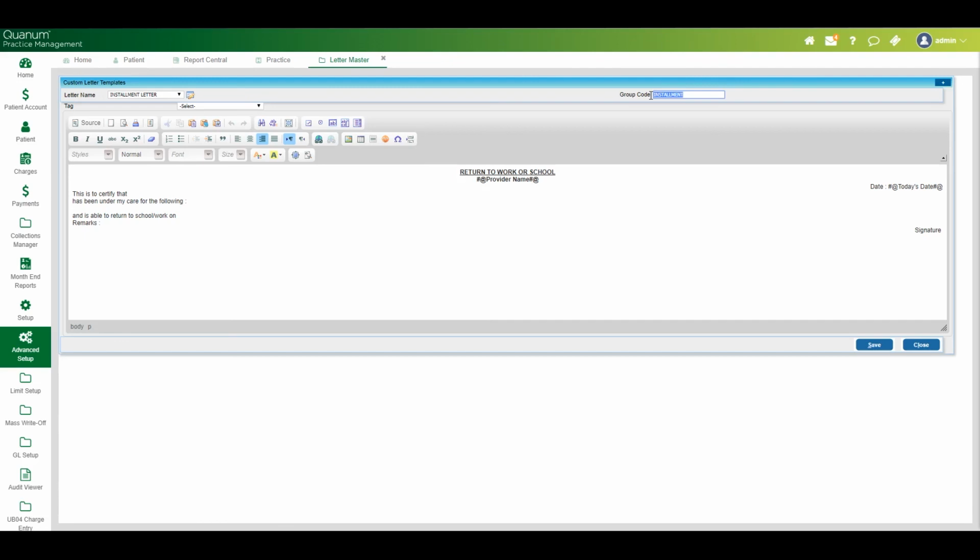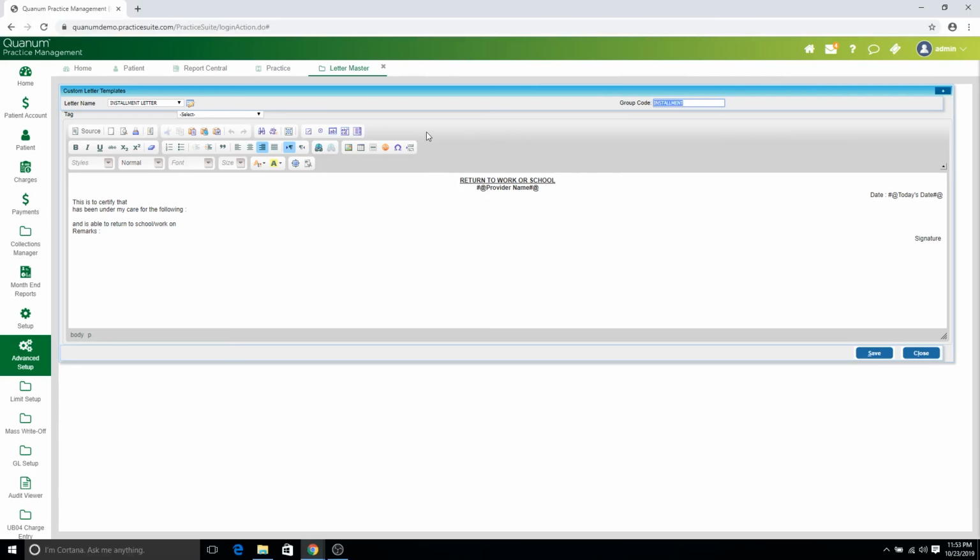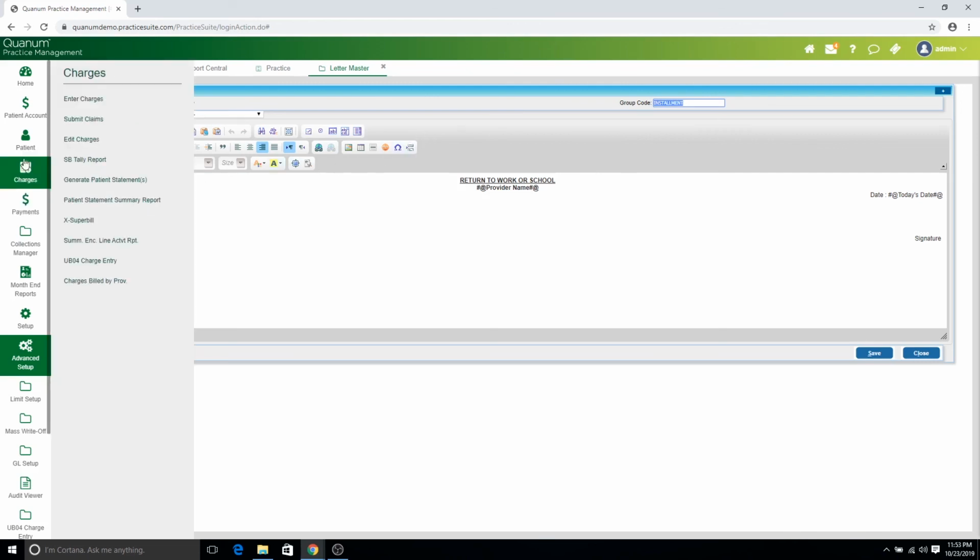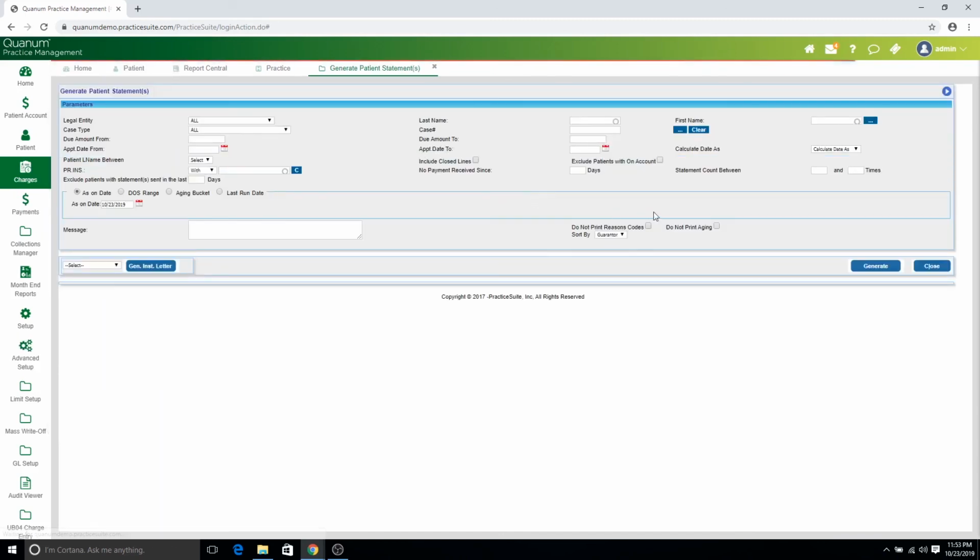So you can add an installment letter into the master, and once you've added it, you can generate an installment letter for the patient from the generate patient statement screen. So you would be able to see that installment letter in here, in the drop down, and you can generate it from there. So that was all about patient statement generation FAQs.